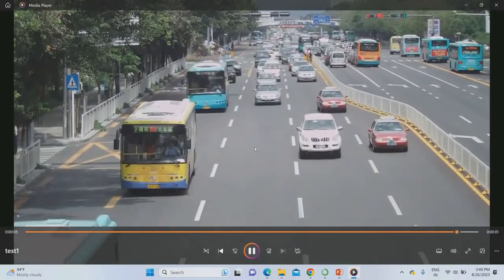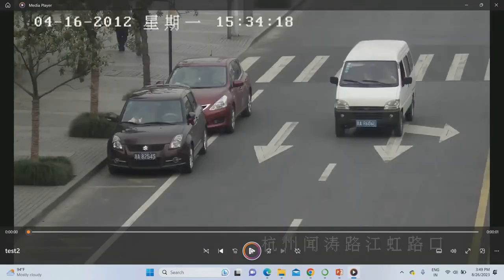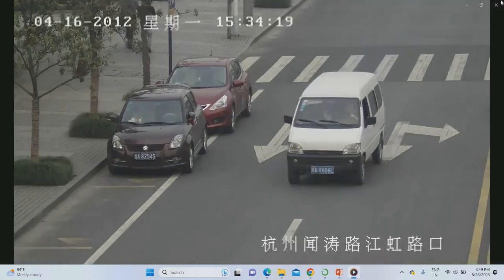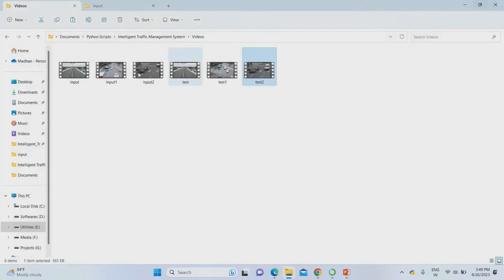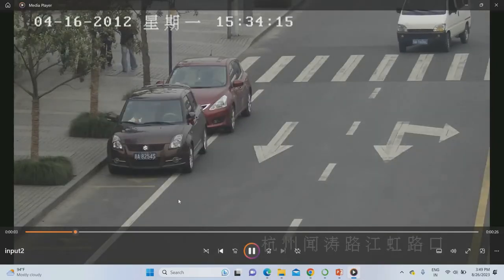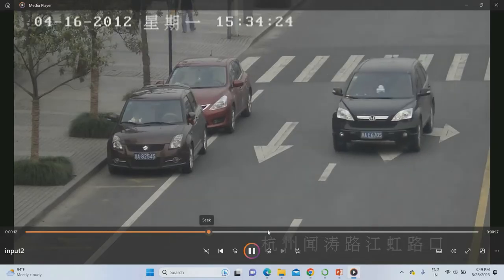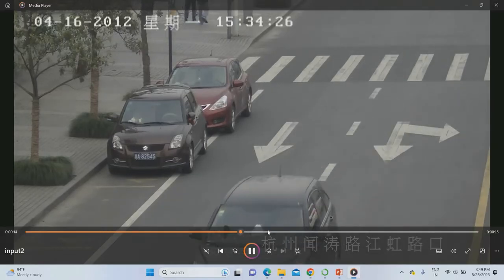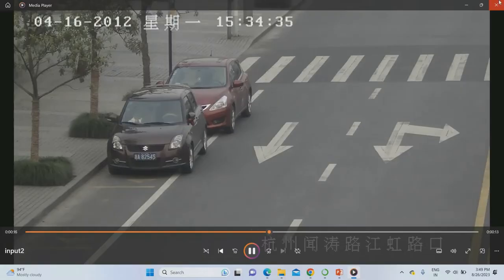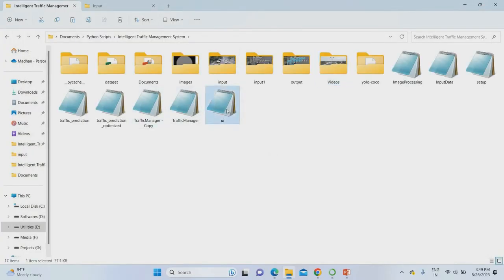This is the first lane video, second lane, then third lane, fourth lane showing here. Different lane videos. This is another main lane. This is also another lane. So those are the lane videos I'm going to use here. Different angle lanes.